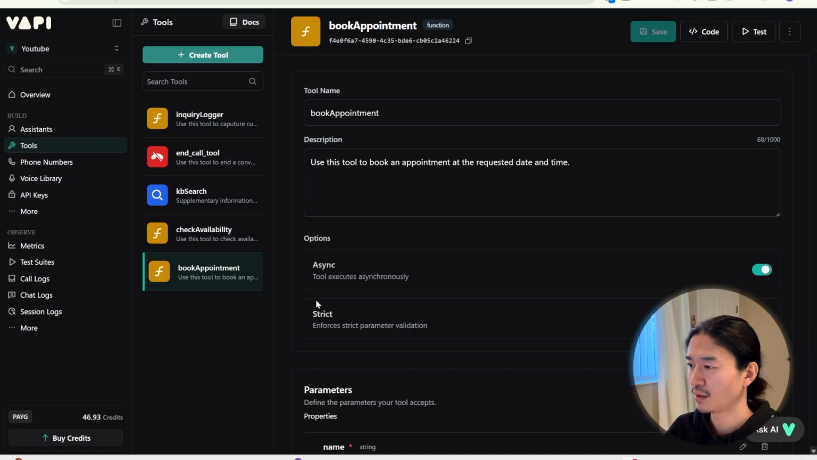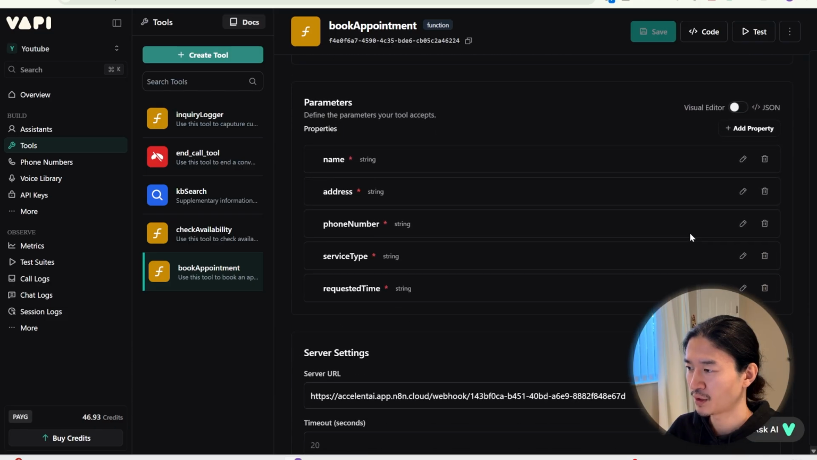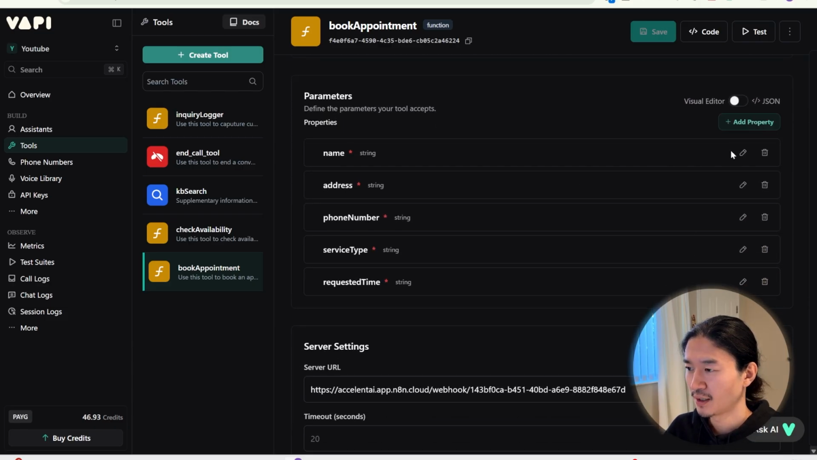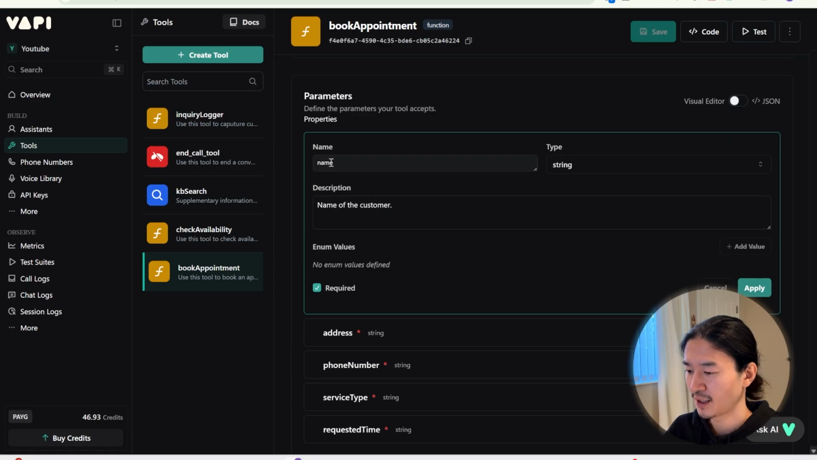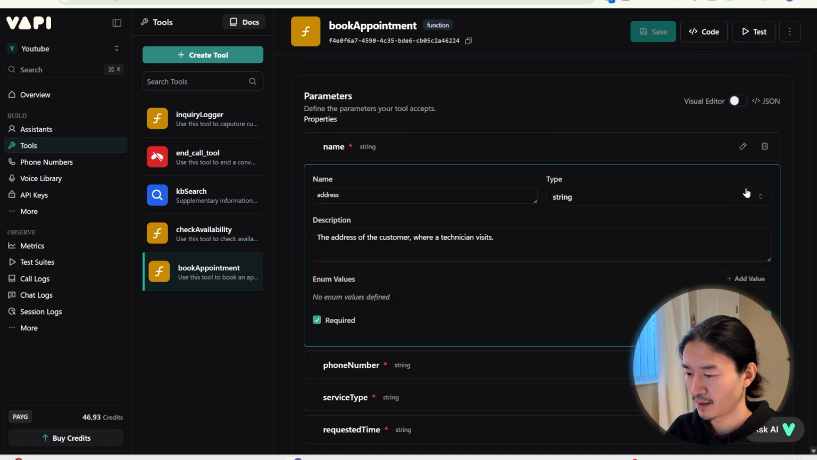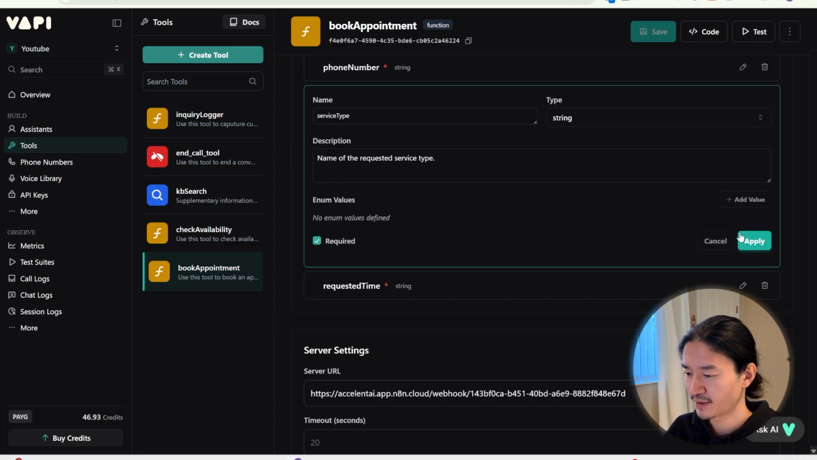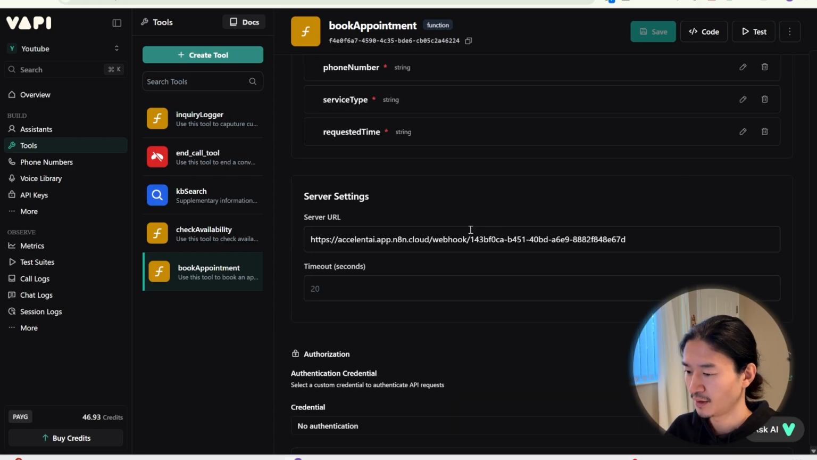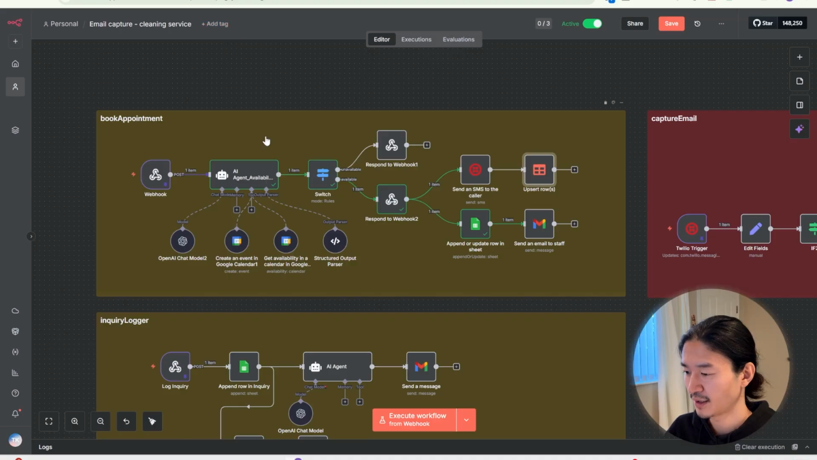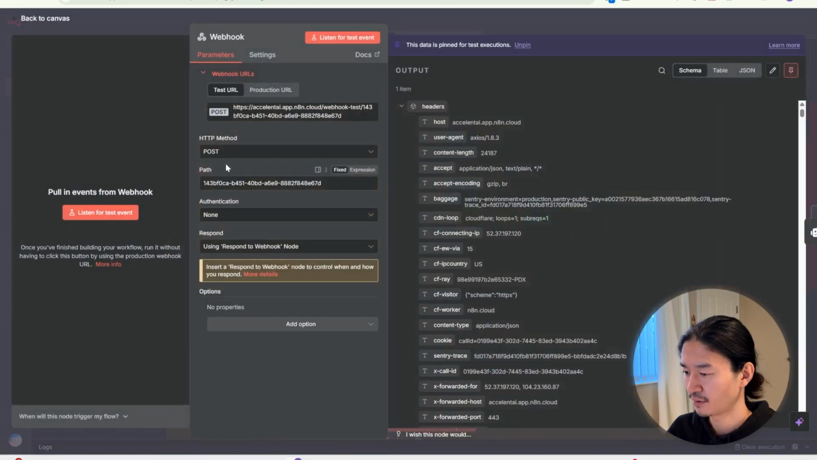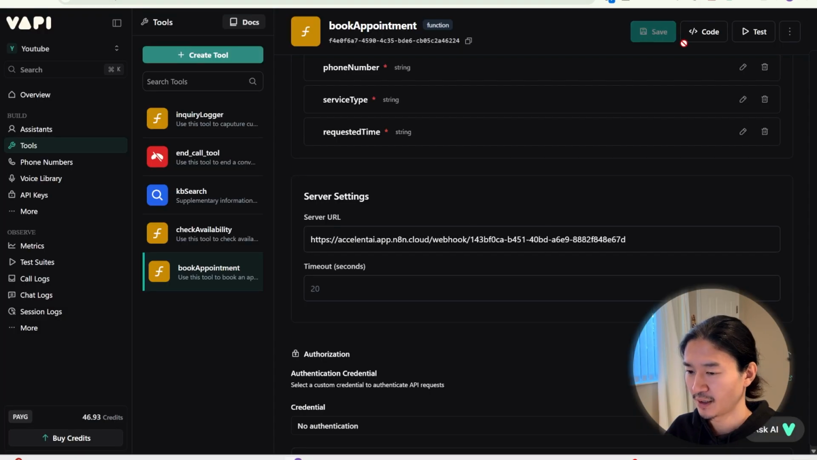In total, we'll be using 5 tools. Let's go through each one quickly. First, book appointment. Give it a short name and description. Turn on async and strict, and scroll down to parameters. We've got 5 parameters here. Give each a short description and name and mark as required: name, address, phone number, service type, and the request time. In the server URL, go to n8n and click webhook, copy the production URL, paste it here, and click save.